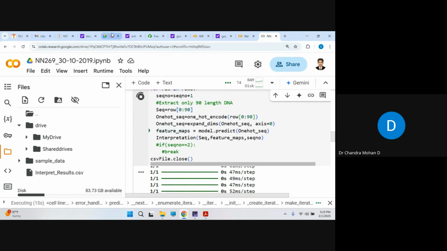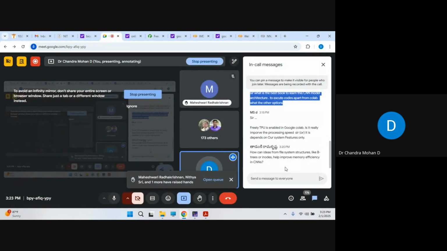Meanwhile, please ask, we are almost at the end. How can ideas from file system structures like B-trees or inodes help to improve memory efficiency in CNNs? From a memory point of view, sir, I'm not pretty sure how these structures will improve the accuracy in CNNs. But definitely, if you go for huge data sets, these will play crucial roles. Maybe I'm not 100% sure. I never used it. So, what are the other questions?